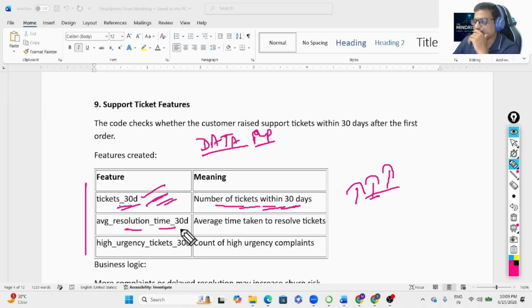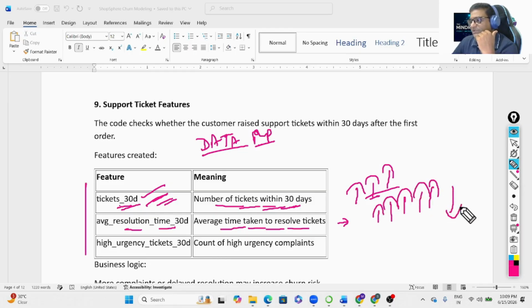So average resolution time, the average time taken to resolve the ticket. Suppose in the last 30 days, the average time taken to resolve tickets is increasing, is higher. That means there is a chance this guy may become inactive. Similarly, high urgency tickets. How many high urgency complaints has this guy raised? Also, the lower the number, that means he is active, he will stay active.